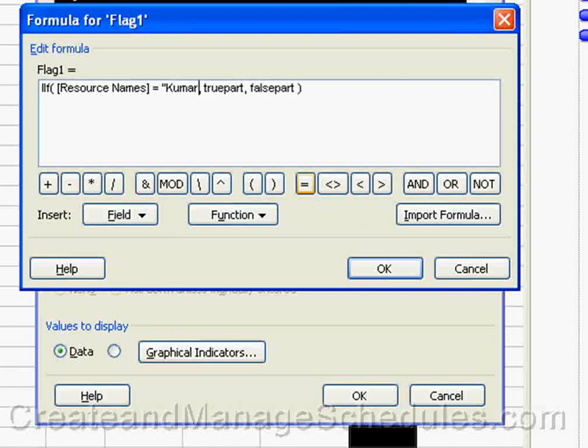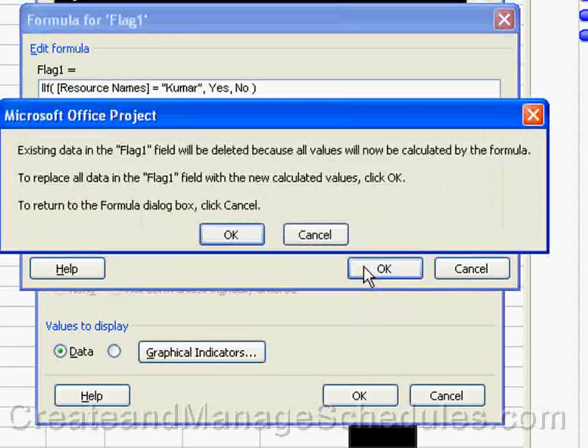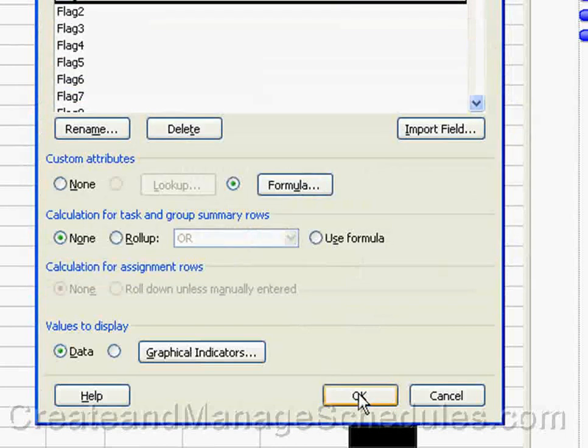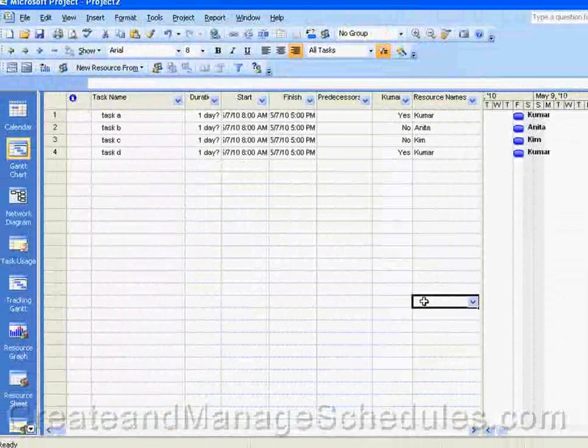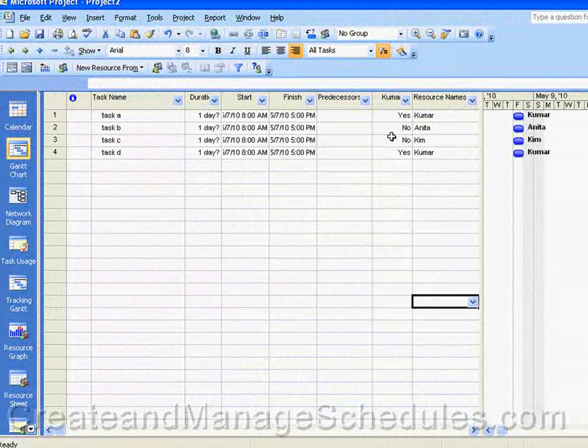So we're testing to see if the resource name equals Kumar. And if it does, the flag will appear as yes. And if it doesn't, the flag will appear as no. So this formula will automatically change the flag for us. Click on OK, click on OK, and you can see that the 2 resources who are Kumar have changed.